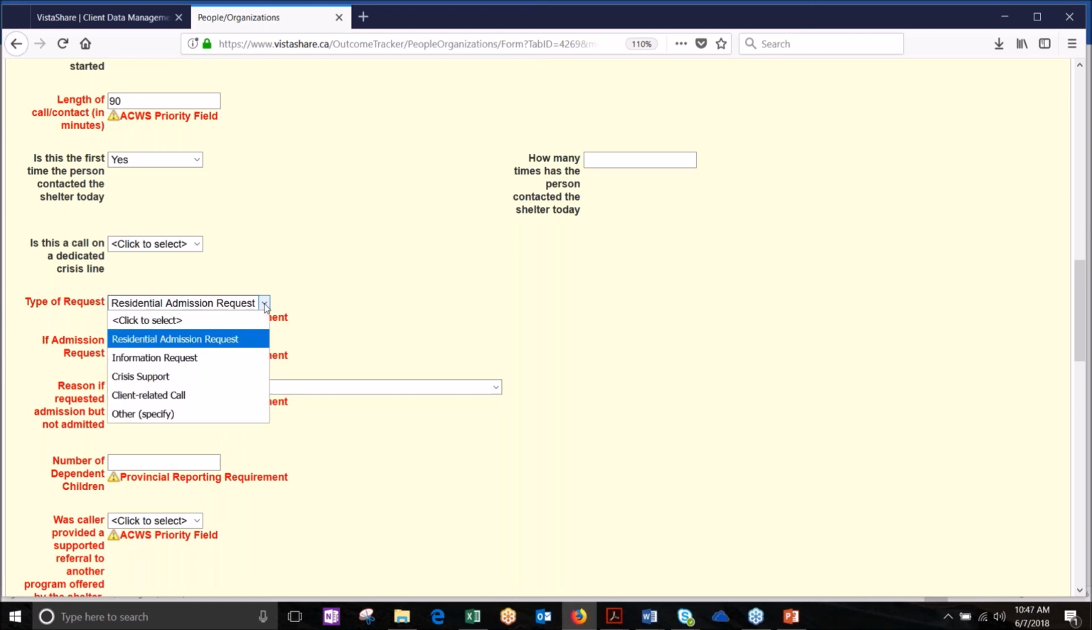Shelters may also track information requests, so those could just be general seeking of information or an understanding about programs or services. Crisis support could be a crisis call that doesn't necessarily result in a request for service, but is time spent obviously supporting someone nonetheless. And then client-related calls are calls documented about third parties that are relevant to clients who are in shelter. And then other is an option that staff use often to capture things like fundraising calls or operations calls that they need to track for other reasons, but that we're not really concerned with as a network.